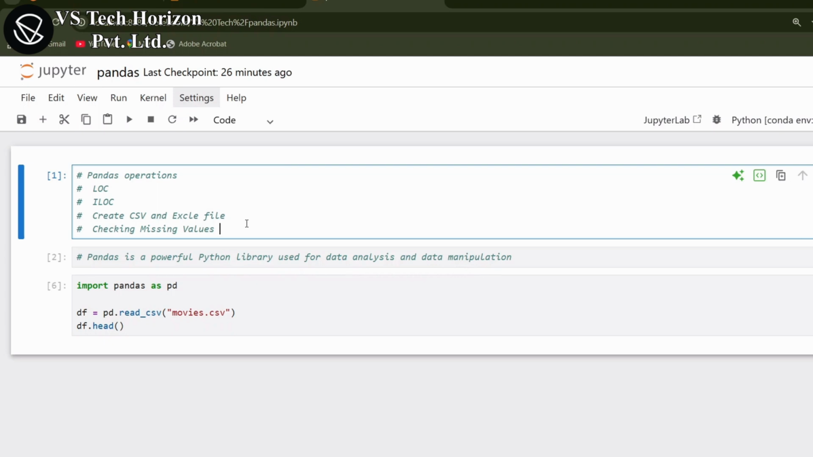Going to understand Pandas operations like loc, iloc, creating a CSV file and Excel file, and checking missing values.